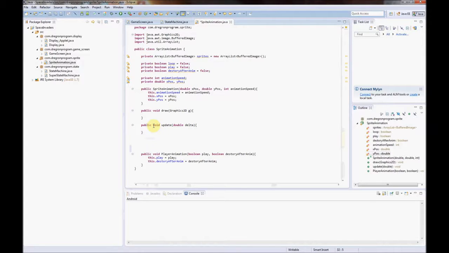And we'll need to create a new class for this. Add sprite animation. Let's just call this add sprite. Buffered image sprite. Call this sprite map, because it will be getting a section of the image. Y position. Width and height.